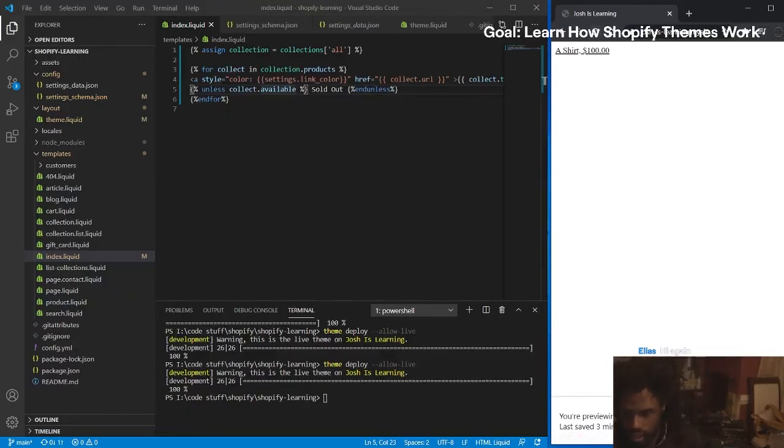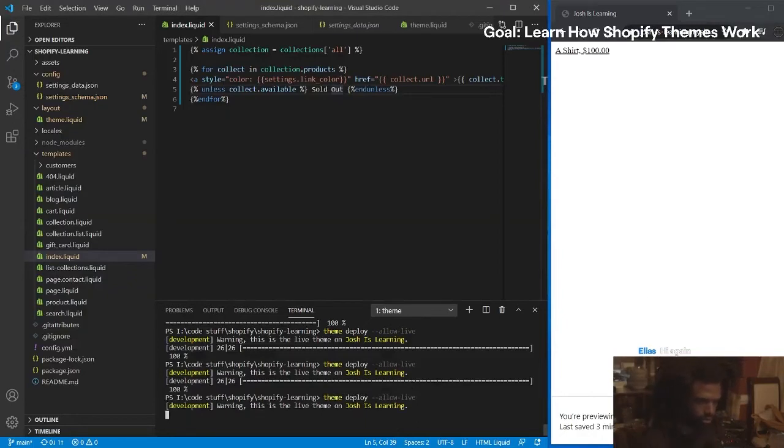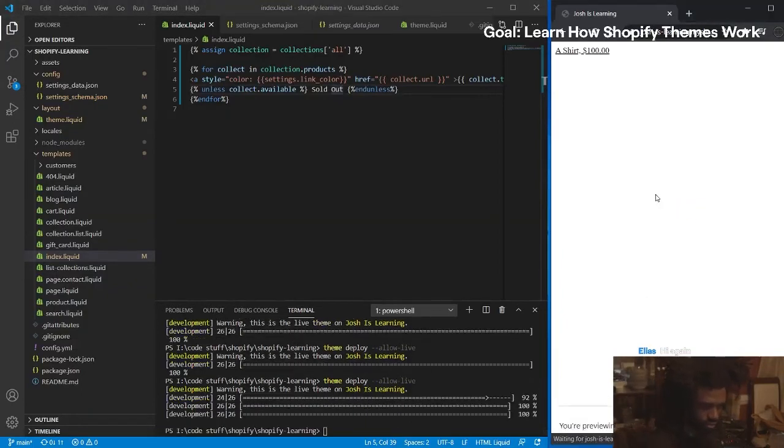The color didn't change at all. Oh wait, did I make it black or red? I think I made it red. Sometimes it happens in Shopify where it switches to the live theme. So I'm just going to click on preview again, drag this over, and you can see now that all of our links are red. That is the color that we specified in the customizer.